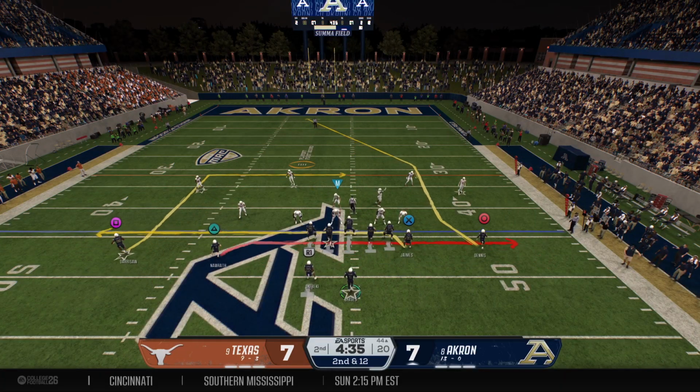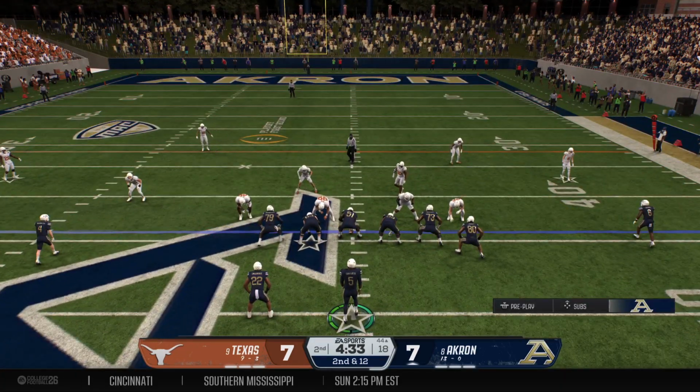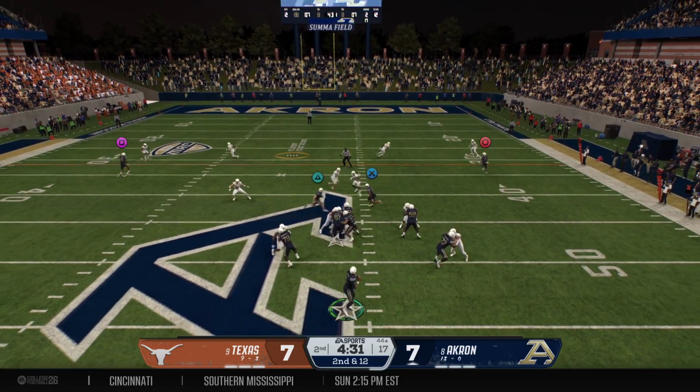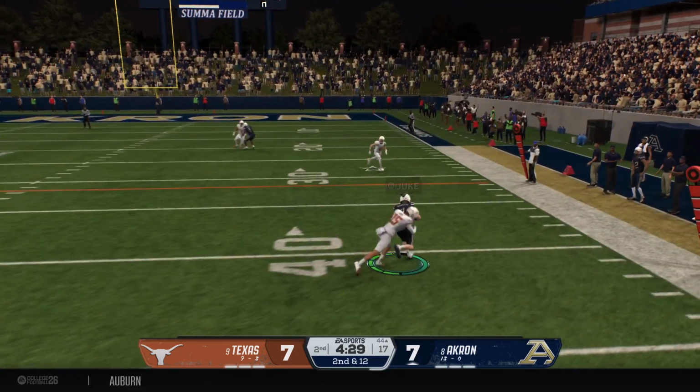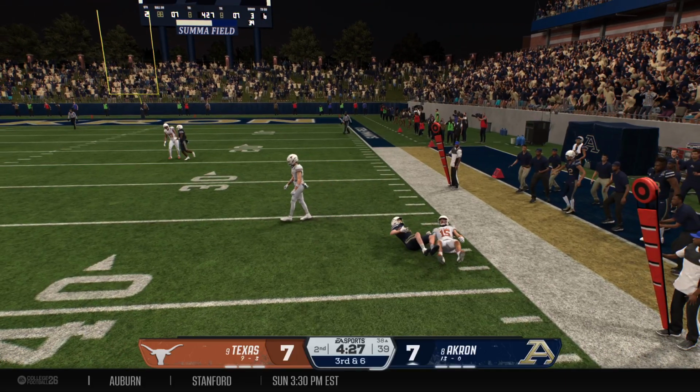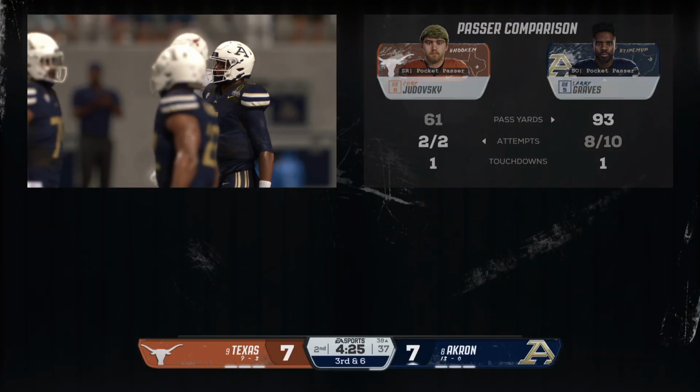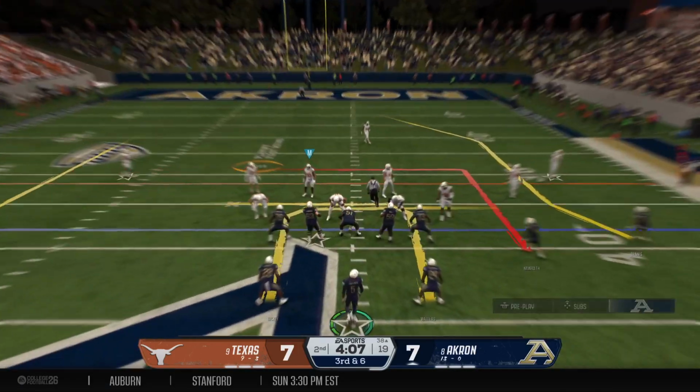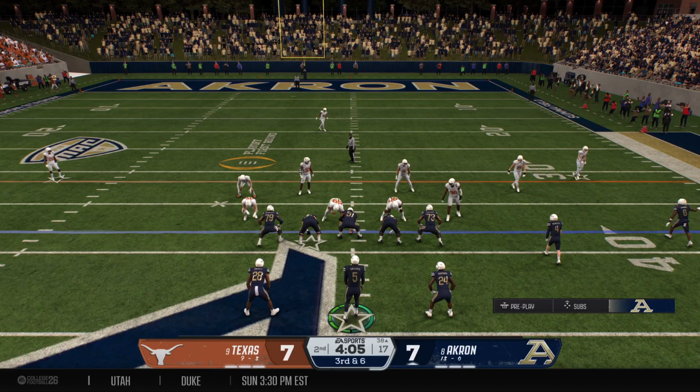This is good pressure by the defense, but it just felt like the quarterback was holding on to the ball a little bit too long, which allowed the defense to get home. Grab behind the line, it's Norrath. They bring him down quickly, a short pitch and catch to get a little bit closer to the marker.